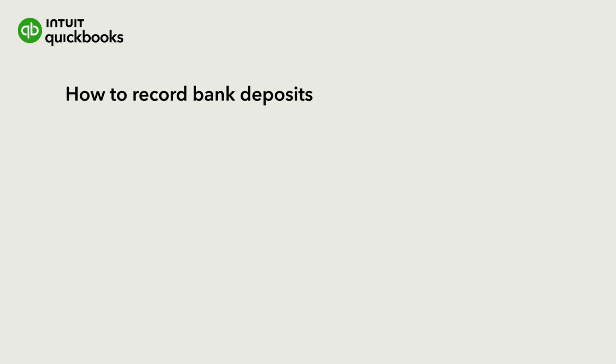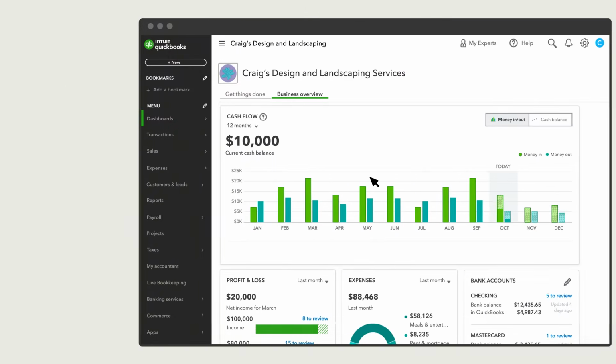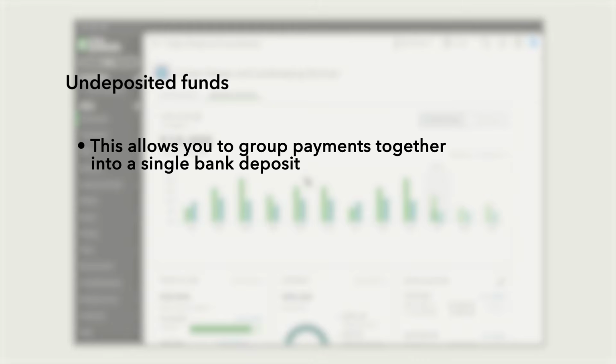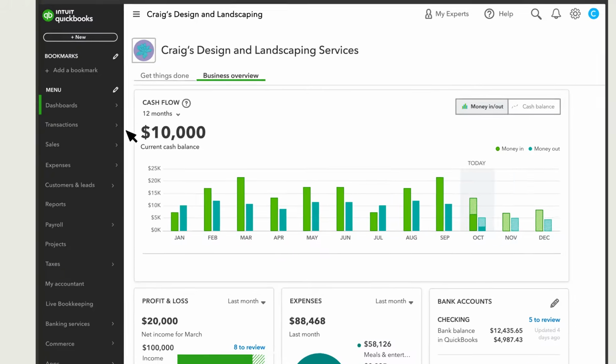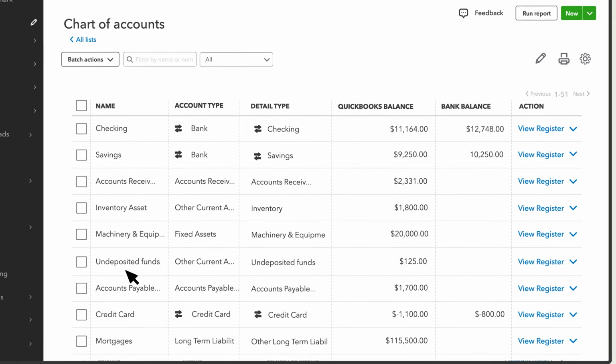The final step in the sales process is to record your bank deposit. We'll go over how to do this using the Undeposited Funds account. This lets you group multiple customer payments together into a single bank deposit. However, this step is not necessary if you already deposited the funds directly into your bank account in QuickBooks during the receive payment process. Let's open the chart of accounts and look for Undeposited Funds.